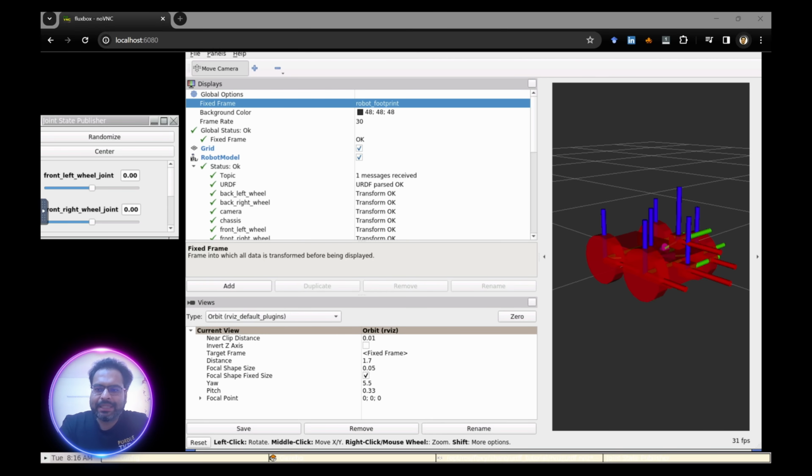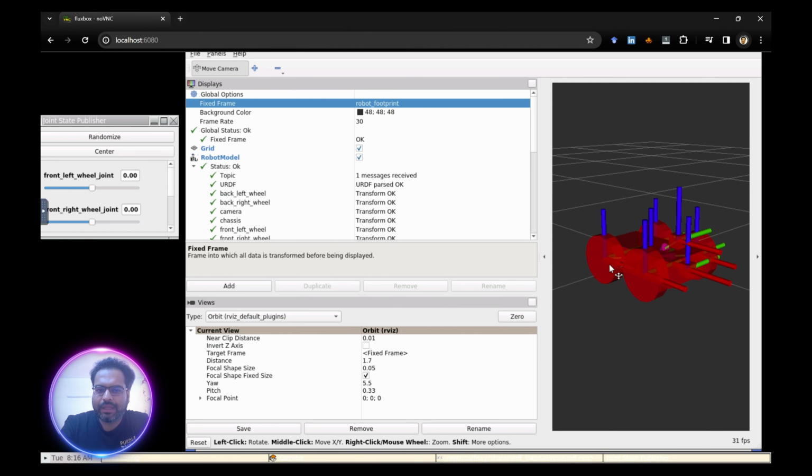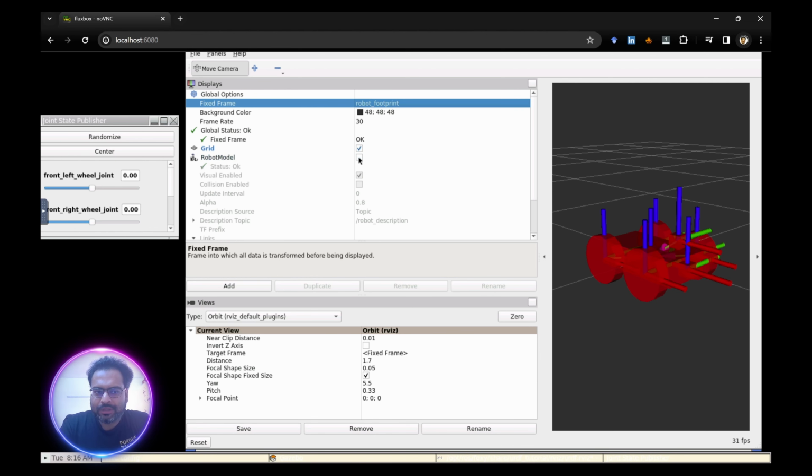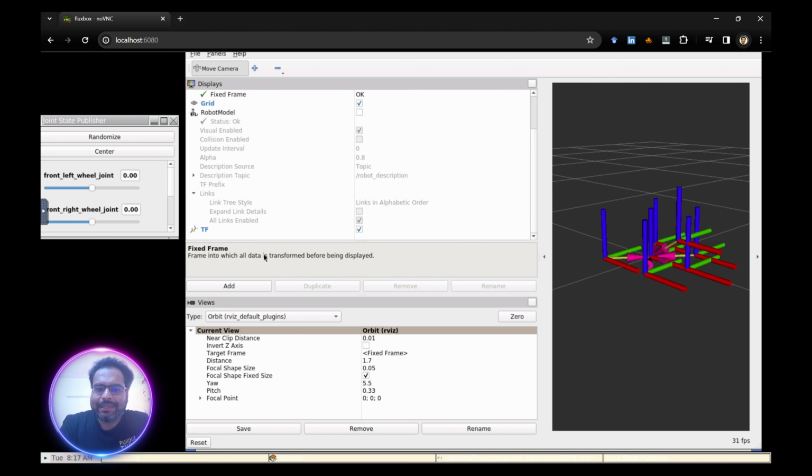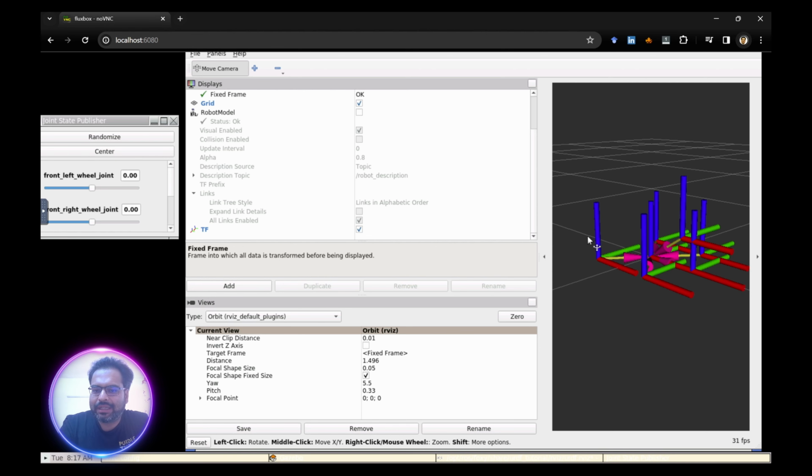Okay, so finally everything is sorted. As you can see, we start to see our robot inside our VNC. So this simulator is an Rviz robot visualizer. It's an in-house simulator that comes with ROS. Robot model is basically your URDF structure, so boxes and cylinders and stuff, and TF is basically the transformation tree.